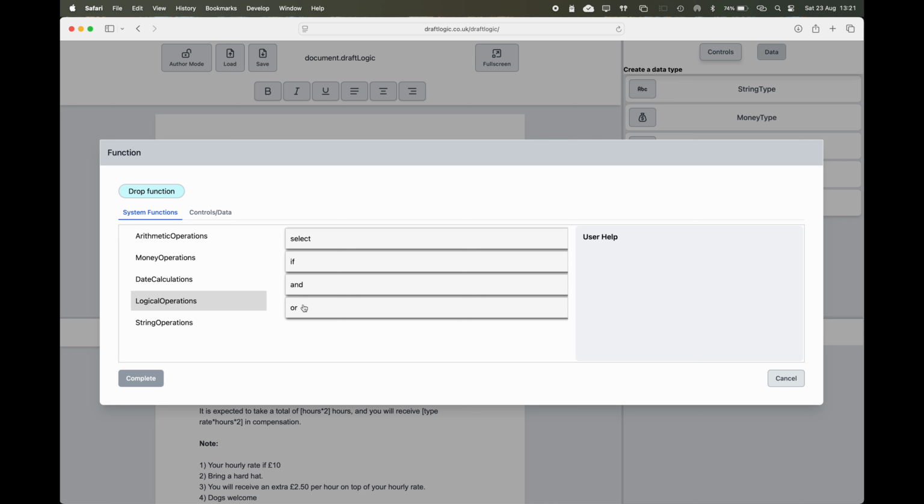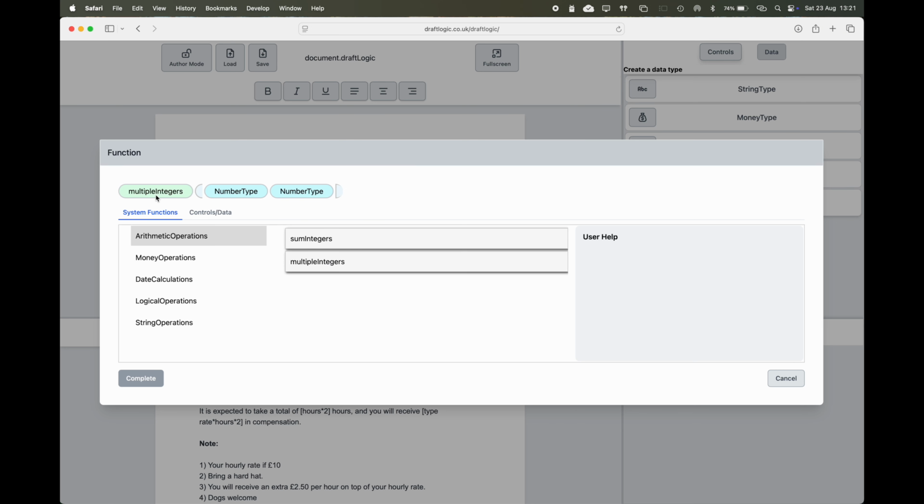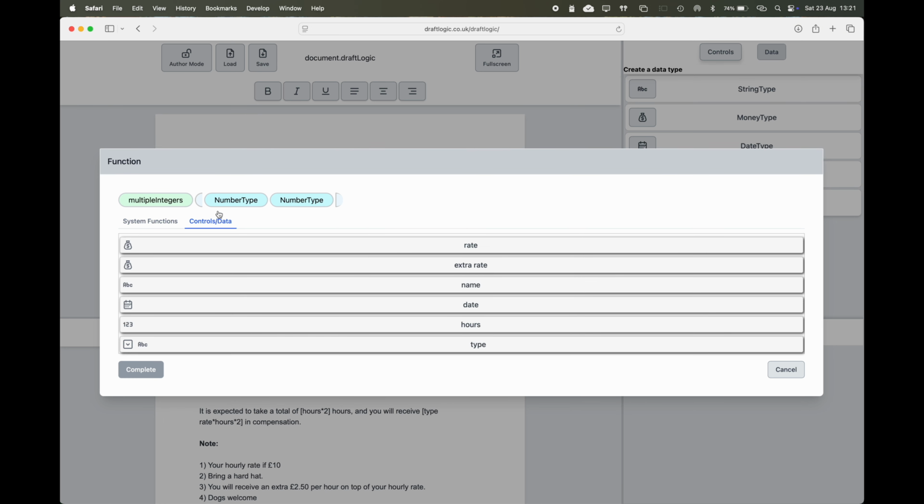For our first function, we want to take the number of hours entered and multiply it by 2. To do this, drag multiply integers into the drop zone. There are now two new drop zones, both expecting numbers. These will take the two values we want to multiply. So let's add the hours control, as this holds the value which is entered into the control. Click the Controls/Data tab. Remember those names we assigned to controls and data? Drag hours into one of the number drop zones.